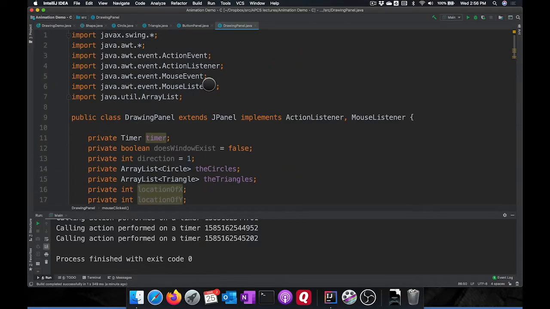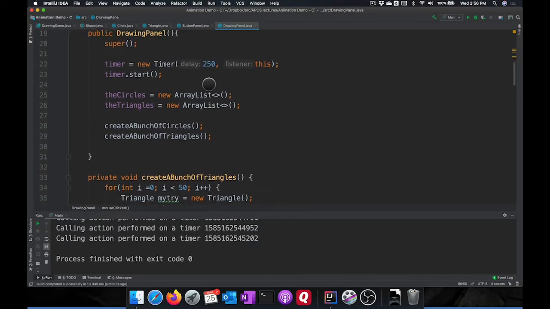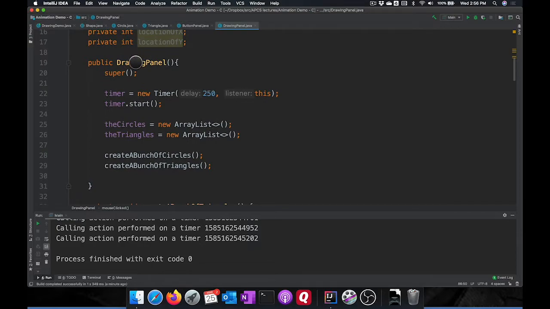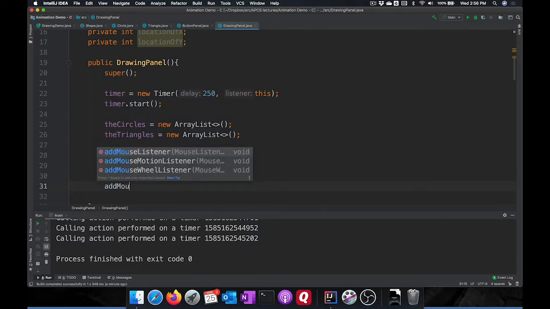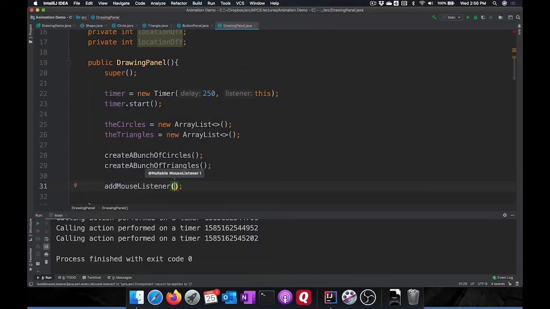That's not something that your program will get as a default. To do this, you need to go into your drawing panel constructor, and we are going to write one line of code here, and that will simply be add a mouse listener. The mouse listener requires as a parameter some sort of program or method or class that can listen for mouse events. We are such a class.